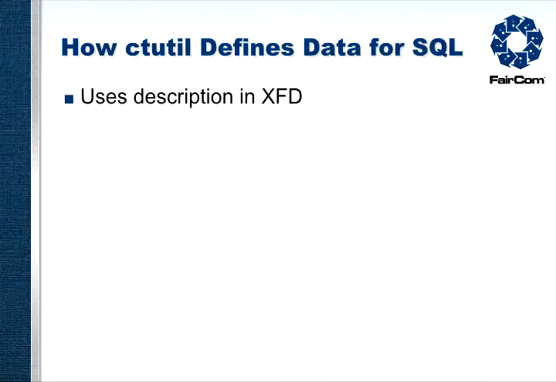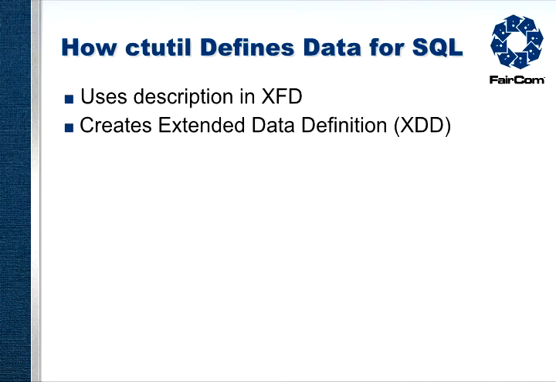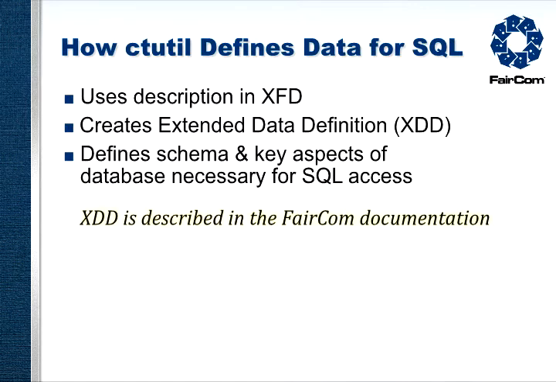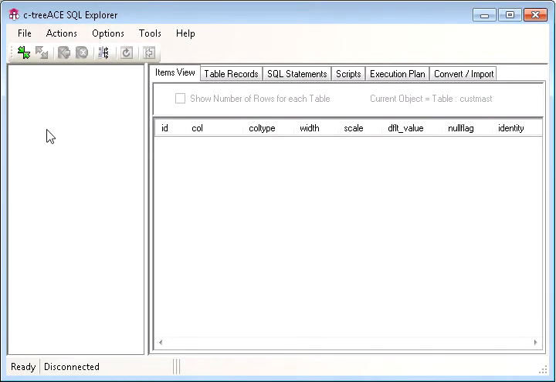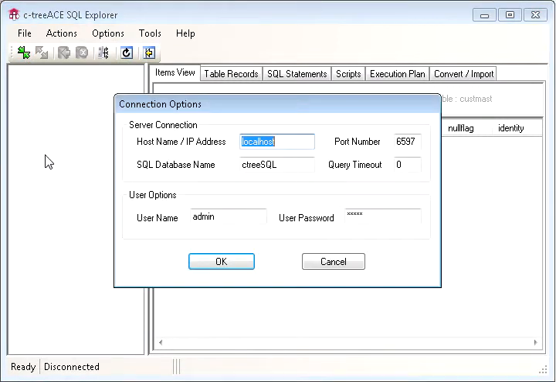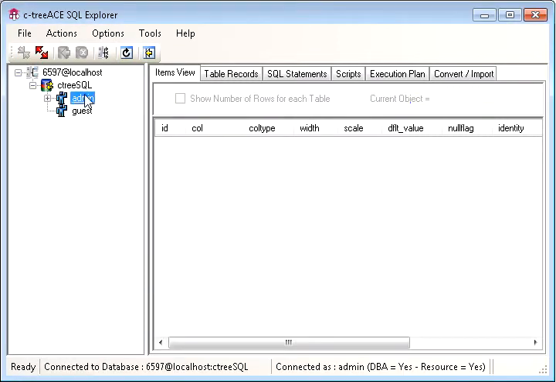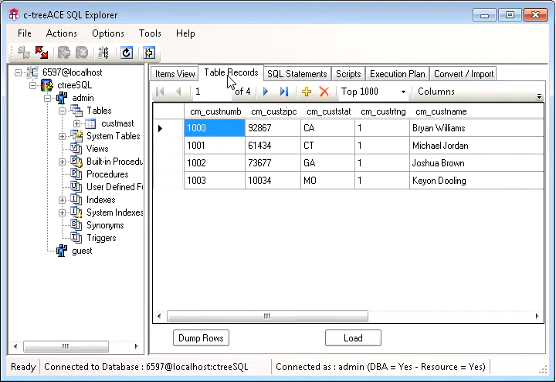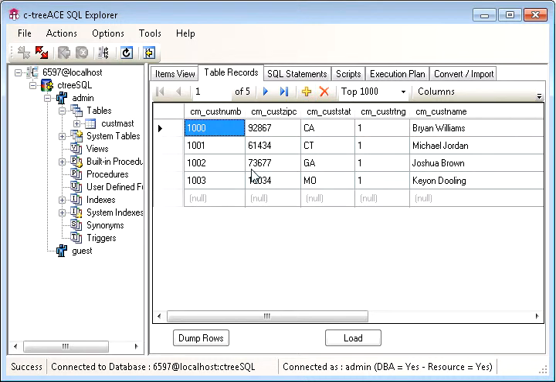The utility uses the XFD to create an extended data definition called an XDD, which defines the data schema and other key aspects of the database. The XDD is described in the Faircom documentation. Now that we have SQLized, we can use cTreeAce SQL Explorer to view this data. Once we connect to the ctree server, we can see the customers table as a SQL relational table. Remember, this data was originally created by our COBOL program, just like any existing legacy data your programs have created over the years. Let's insert a new record and add some fields.